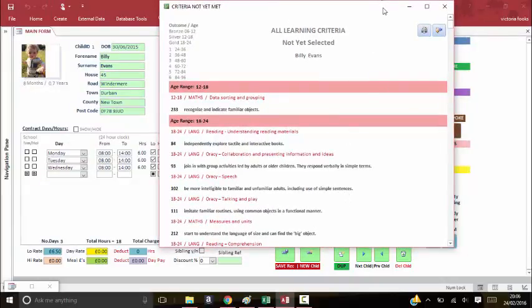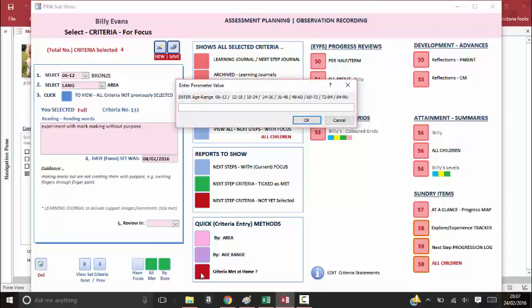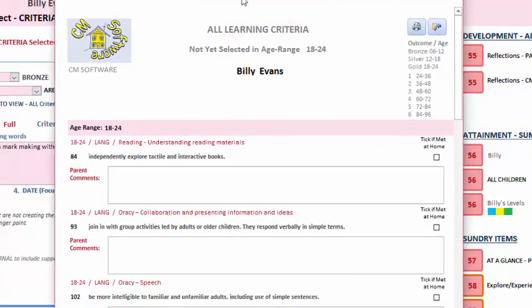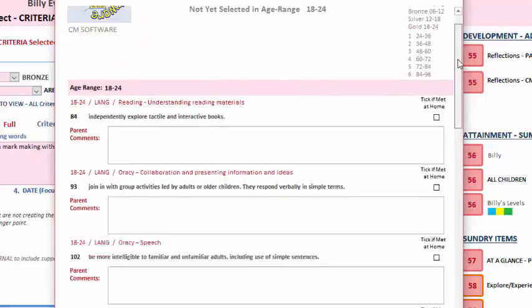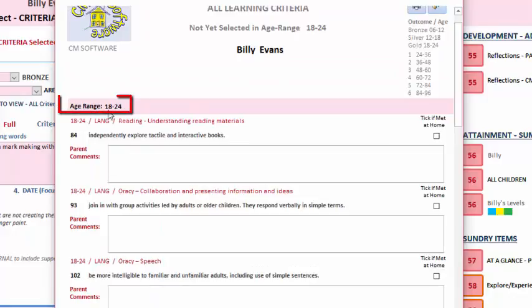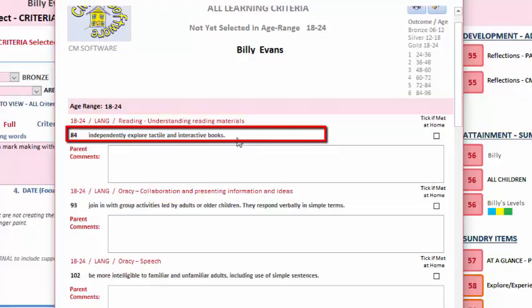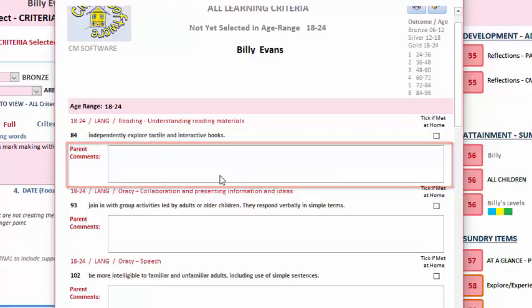to see what they're doing at home. If I go back into this menu, therefore if you click on this button and select the age range 18 to 24, it will bring up all of the criteria for that age range. Now within this feature, you've got the age range shown here, you've got the area as well as the subcategory for some, and then you've got the criteria statement. The parents will therefore be able to tick whether or not they see this at home, and if they do, they'll be able to write a comment of what they actually see the child do.